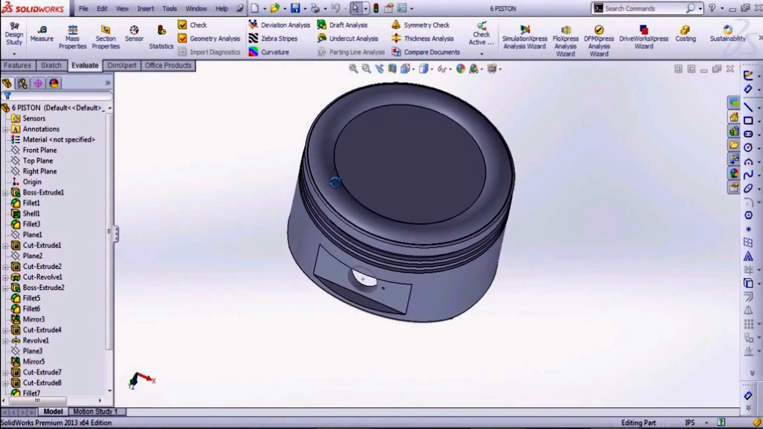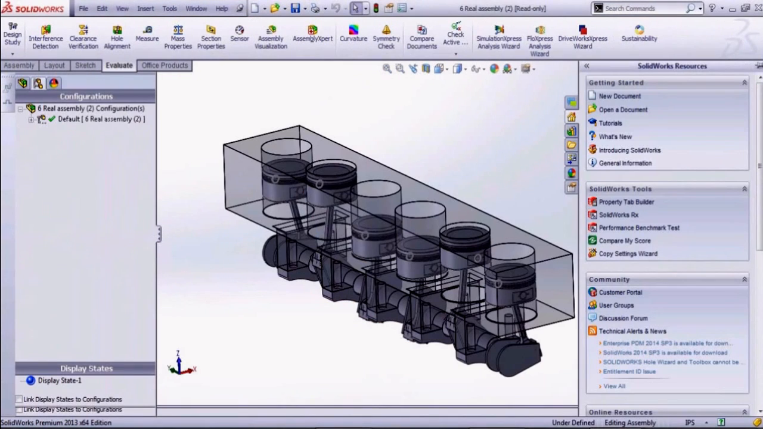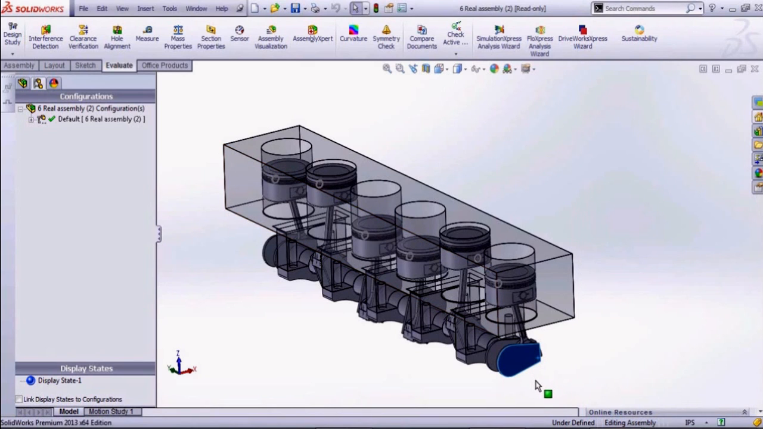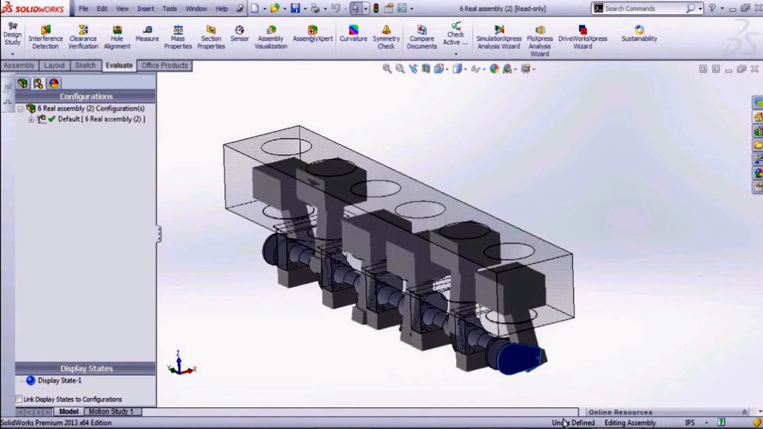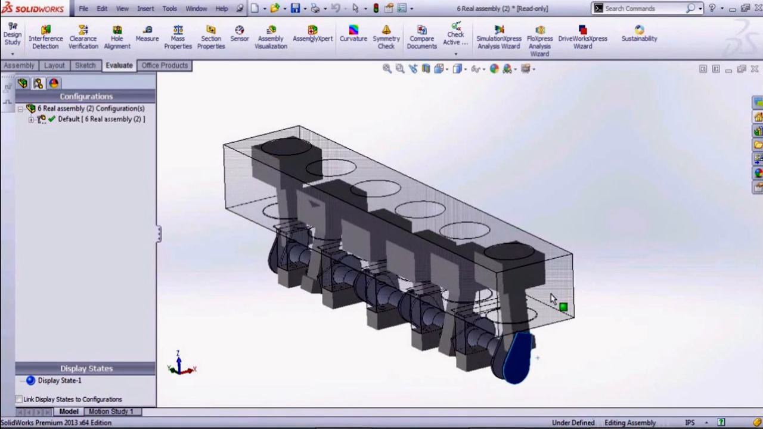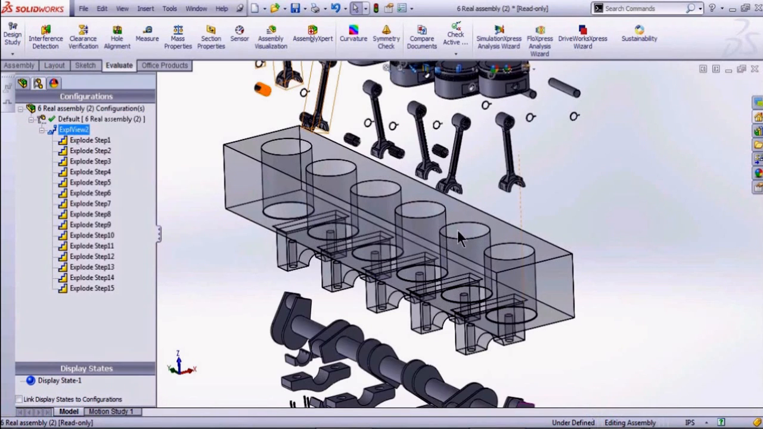Now the next thing is an assembly. An assembly is a bunch of parts working together. This is a straight six that I designed for my class. You can see those pistons that I just showed you. There's six of them here. And that's a really good example right there of my graphics card not keeping up. But regardless, all these assemblies can break down into their individual parts, like so.